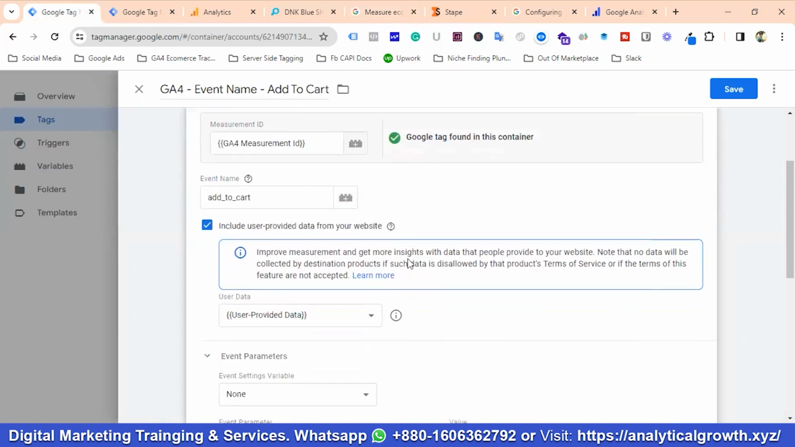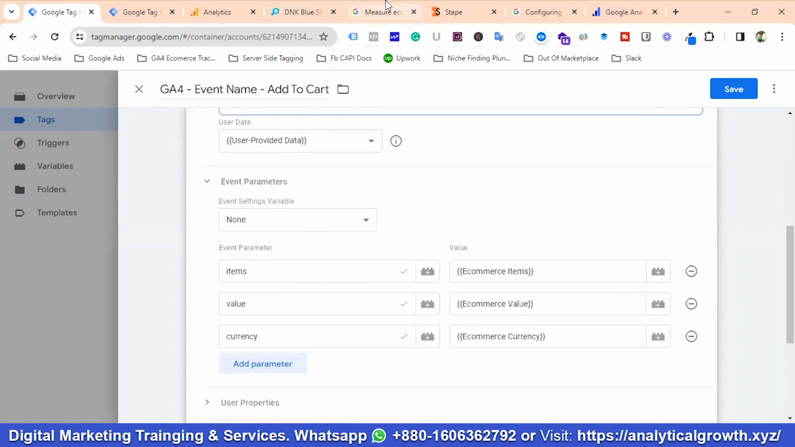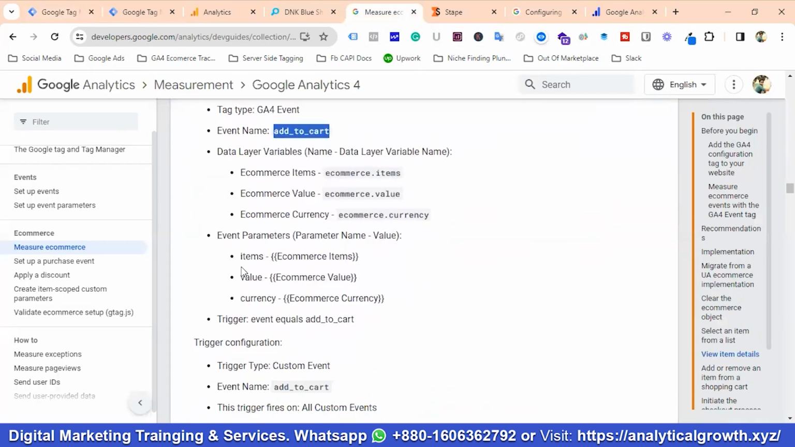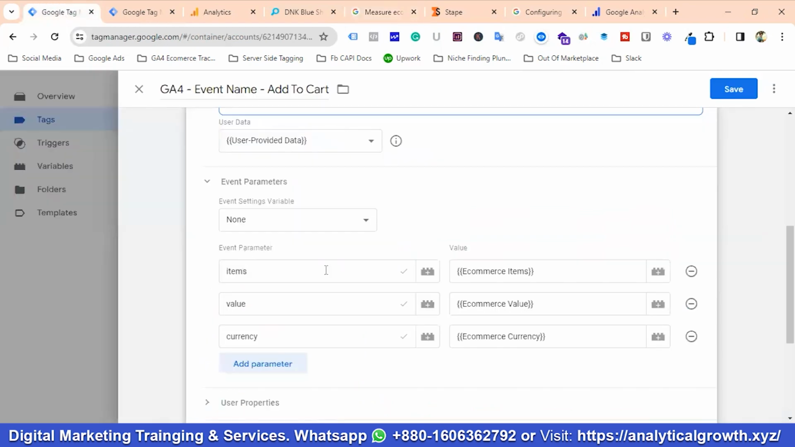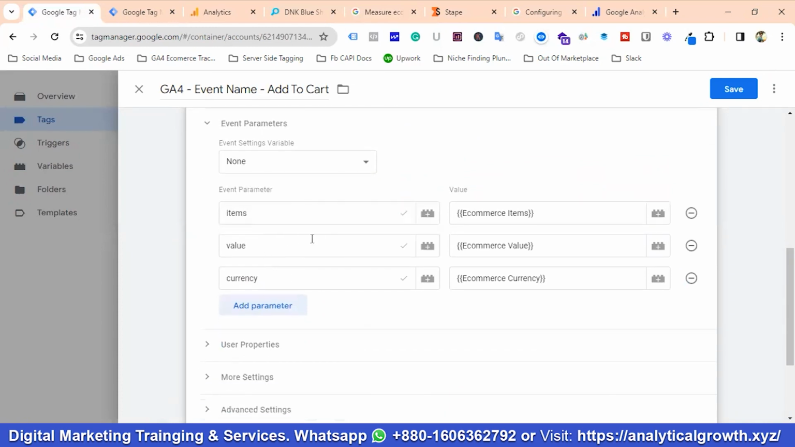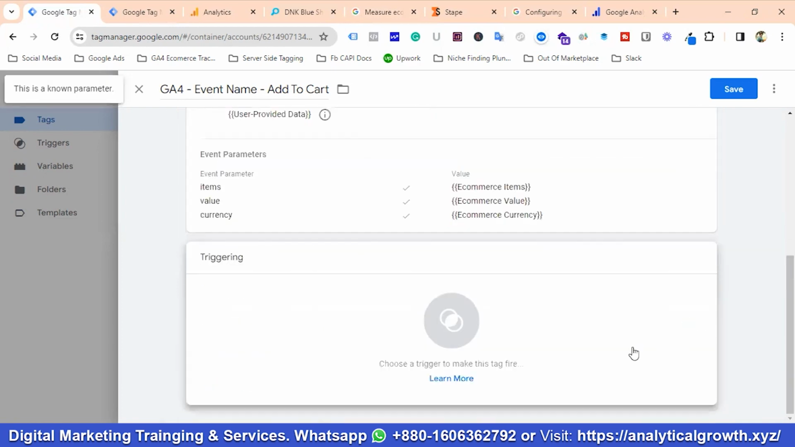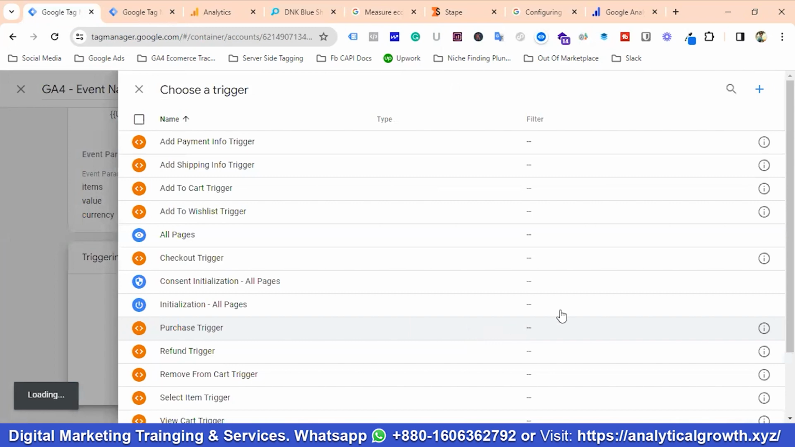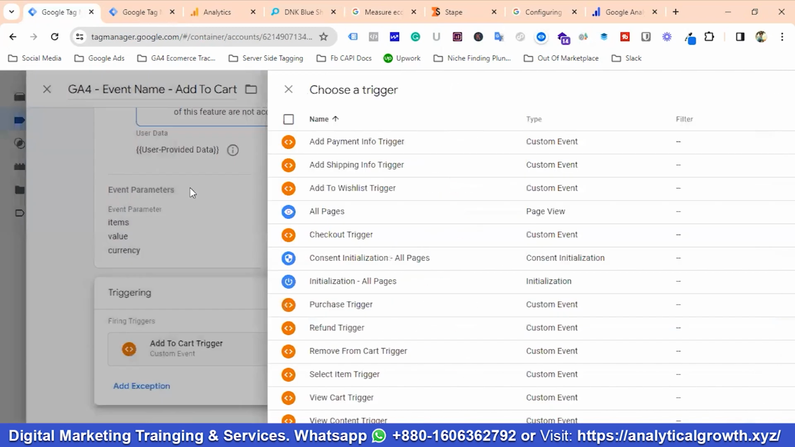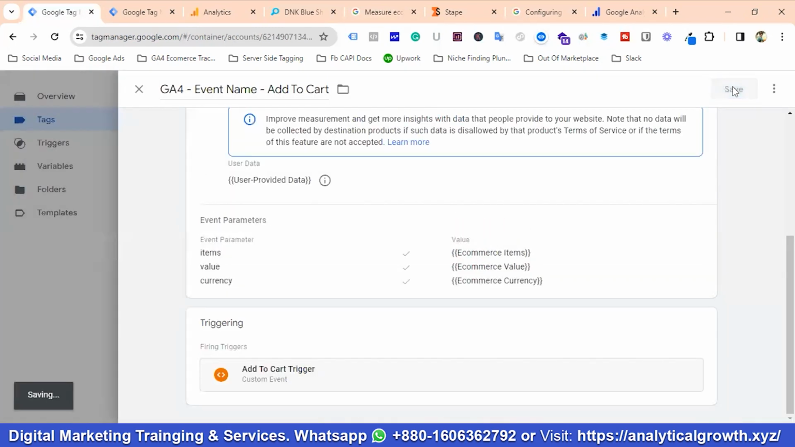Okay, perfect. Then if you go to the official documentation, you can see we need to pass these three event parameters: items, value, and currency. So for view item and for add to cart, the event parameters are same. So you can see over here we don't need to change anything, okay, other than this trigger name. So I'm gonna change the trigger name as add to cart trigger. Okay, perfect.